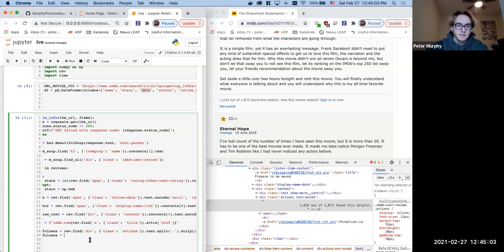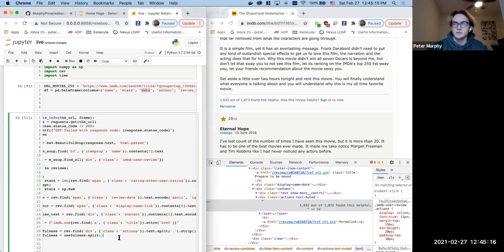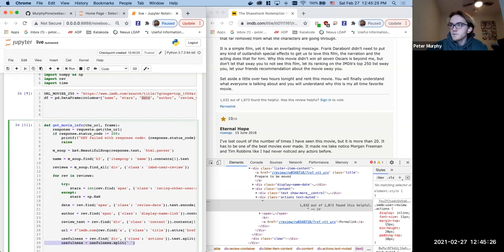We get a string back here. Now let's do usefulness dot split around white space. So we know that the 0th element is going to be our first number, and the 1, 2, 3rd element is going to be our second number. So how many people found it useful out of all the people that have checked this review. So we'll split it around white space just like that.